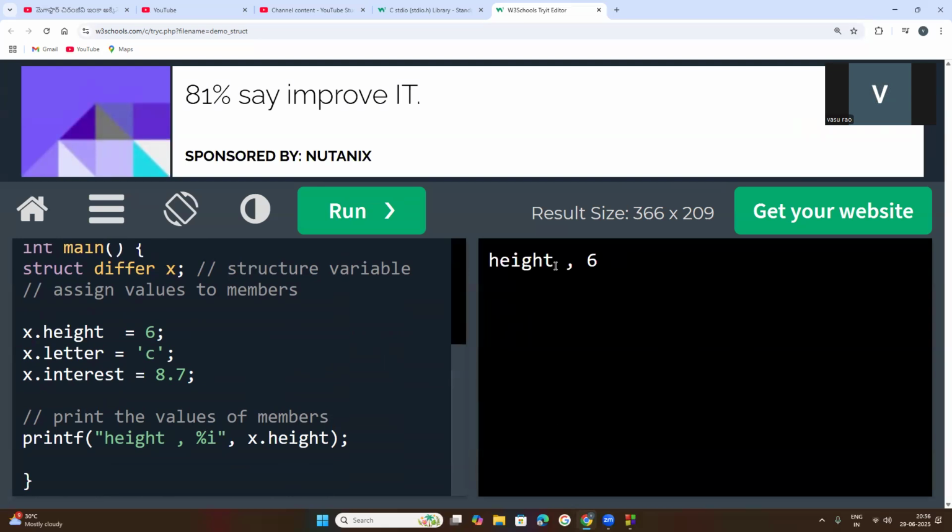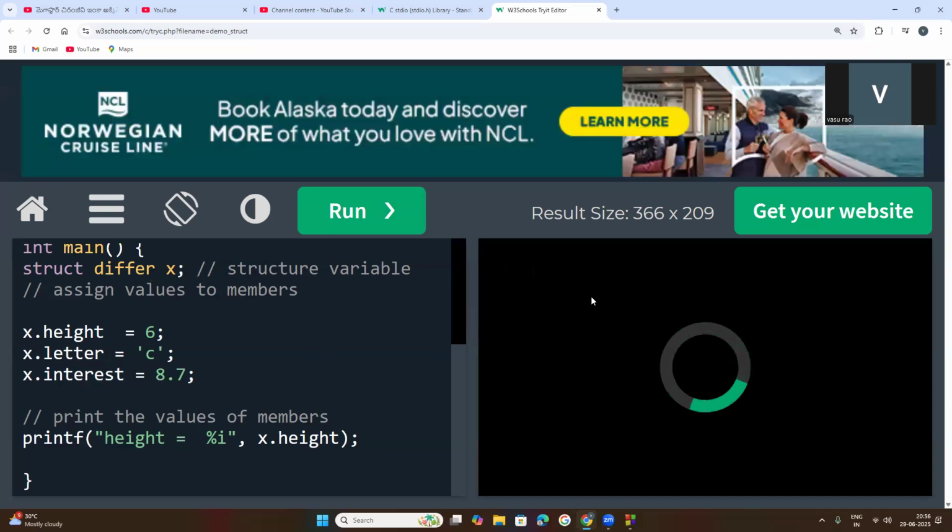Very nice. But rather than height comma 6, I just keep height is equal to, no need to keep this comma here. Now run this code, and you will get height is equal to 6. Very nice.